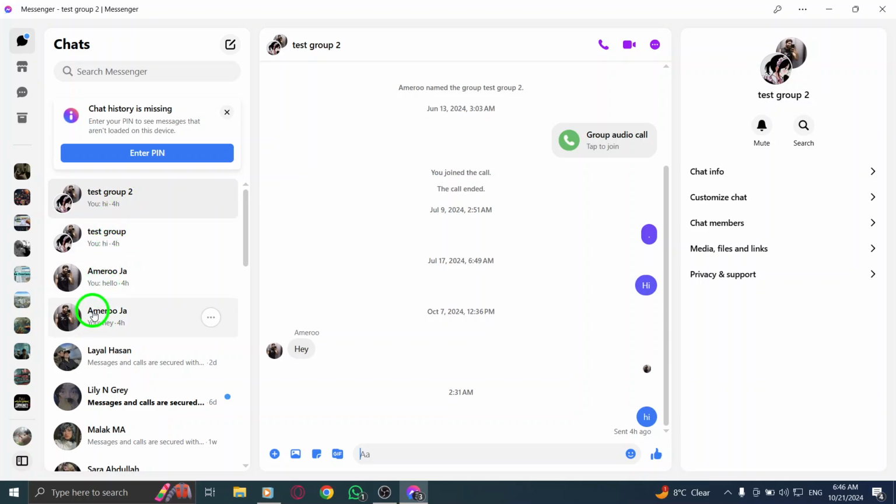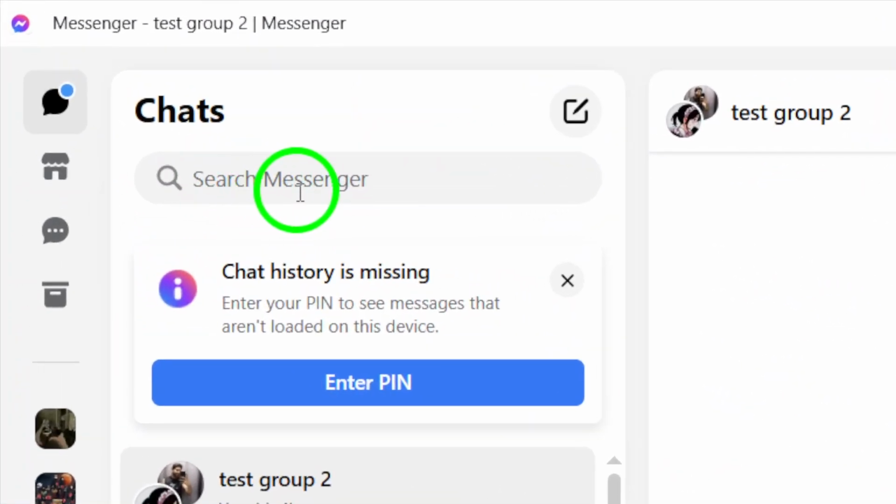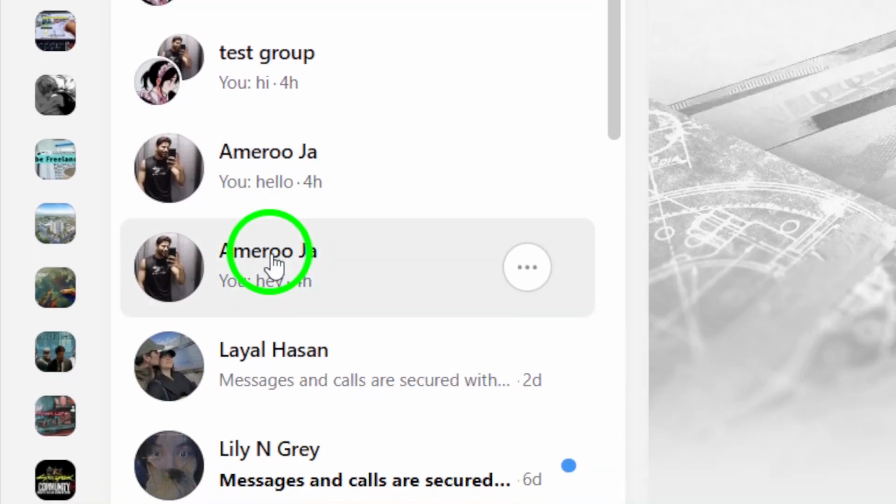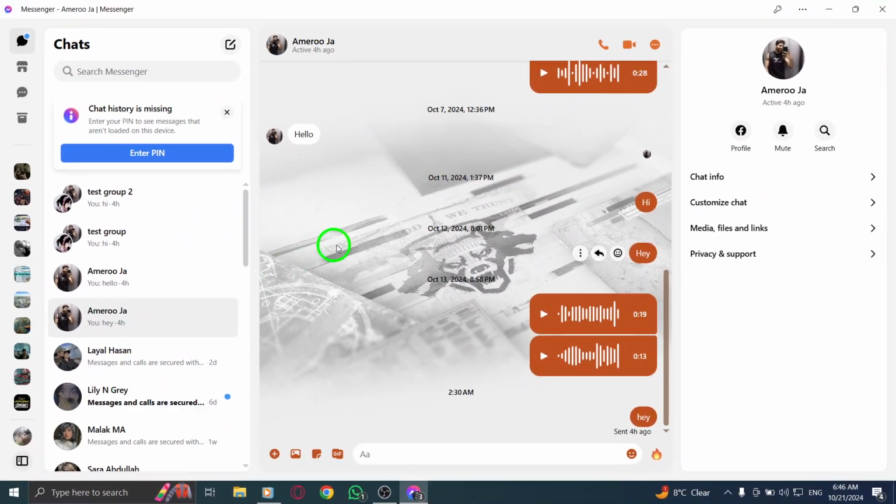Next, locate the chat where the PDF files were shared. You can either scroll through your recent conversations or use the search bar to find it faster. Once you've found the chat you want to explore, go ahead and click on it. This is a crucial step.